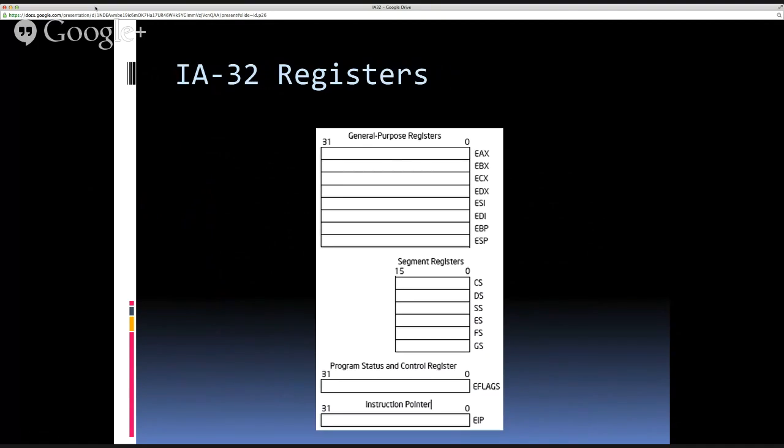The main ones that you're going to see in your coding and reverse engineering are the general purpose registers, which you see here. These are all 32-bit. There's also 16-bit segment registers. I'll talk a little bit later about how the segmentation memory management model works. And then we also have a couple special registers, the EFLAGS and the instruction pointer, that's EIP. And I'll explain those too.